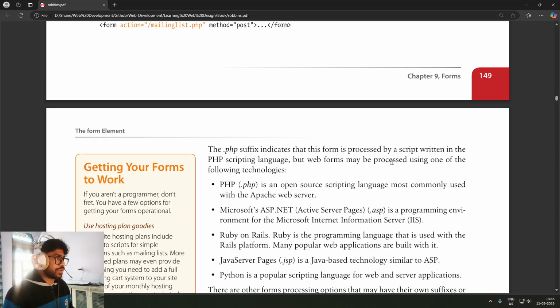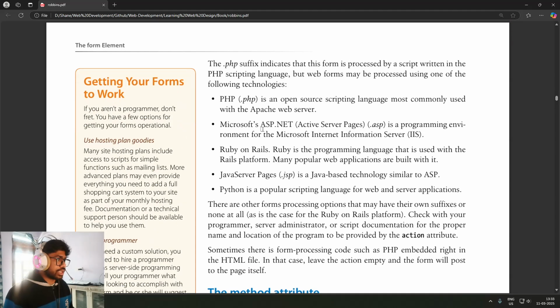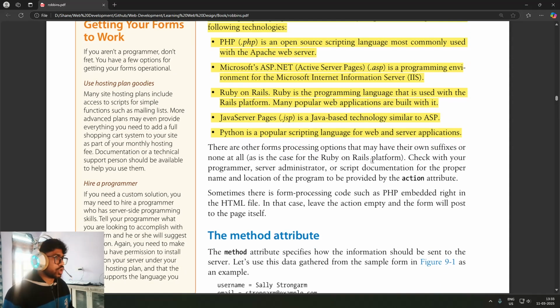The PHP suffix indicates that this form is processed by a script written in the PHP scripting language, but web forms may be processed using one of the following: ASP, Ruby on Rails, Java Server Pages (JSP). There are other forms processing options that may have their own suffixes or none at all, as in the case of the Ruby on Rails platform. Check with the programmer, server administrator, or script documentation for the proper name and location of the program to be provided by the action attribute.